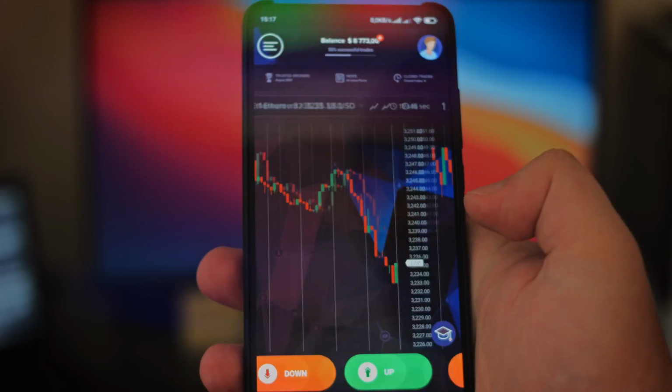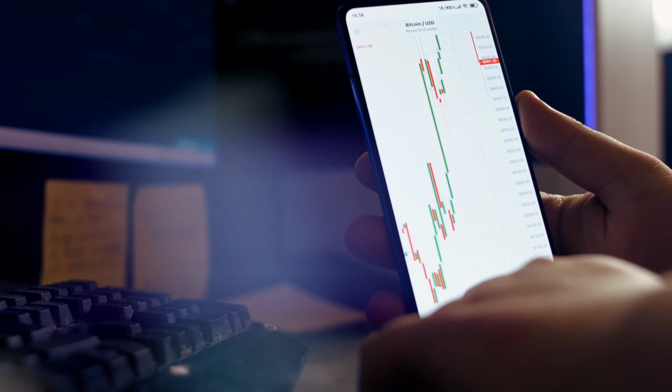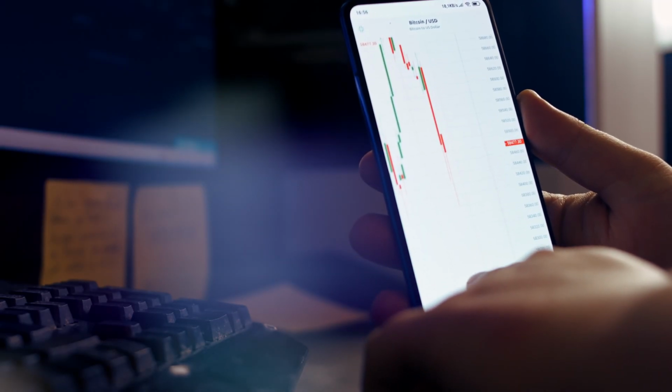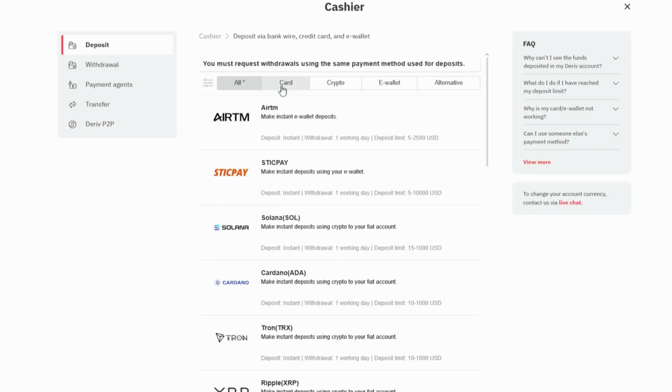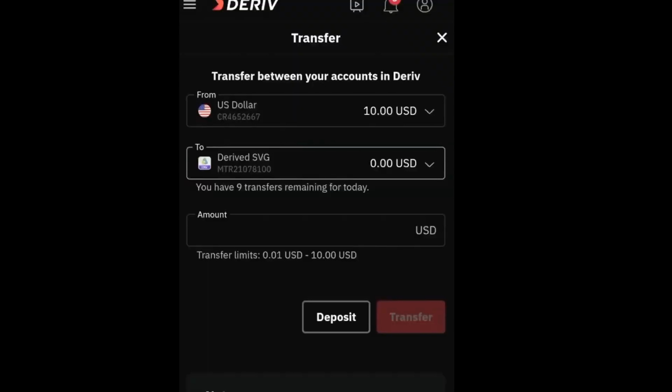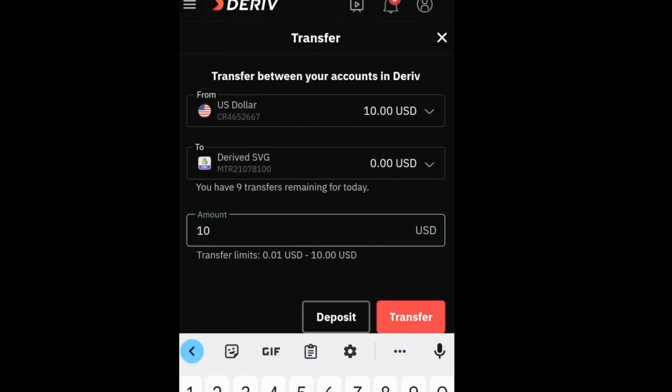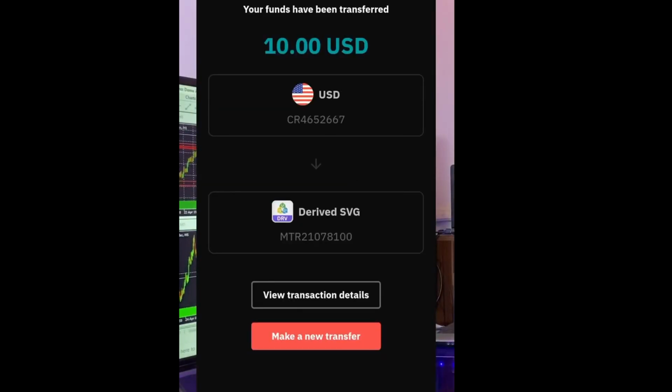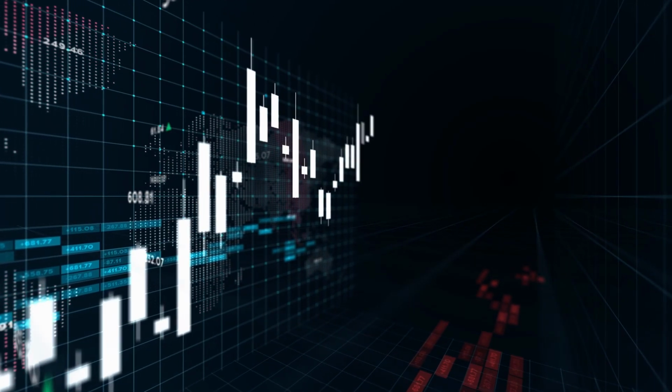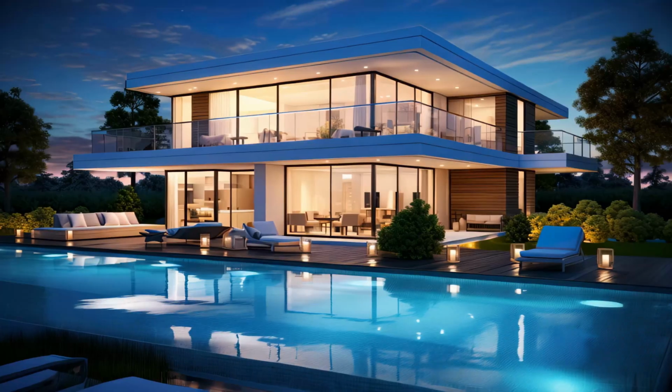That's it. Now all you need to do is deposit some money into your account and start trading. All you have to do is hit the deposit button and you can just use your credit card and get money in your account. Now transfer the money from Deriv to the MT5 account and you're ready to make your first trade. That is it. Now you can trade and get your millionaire life started.